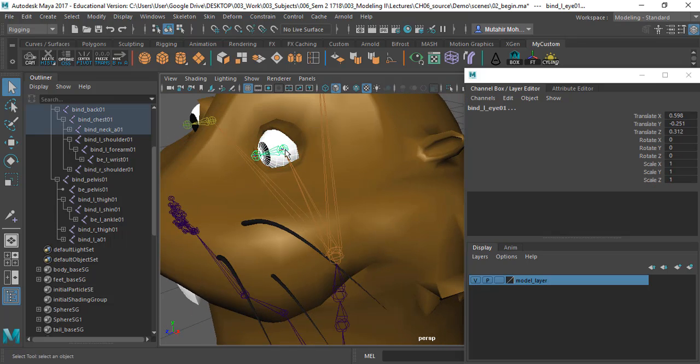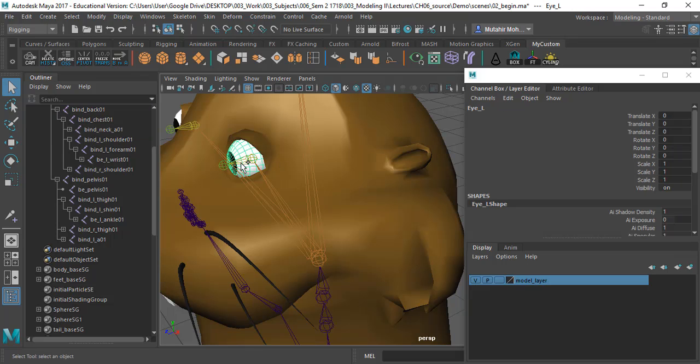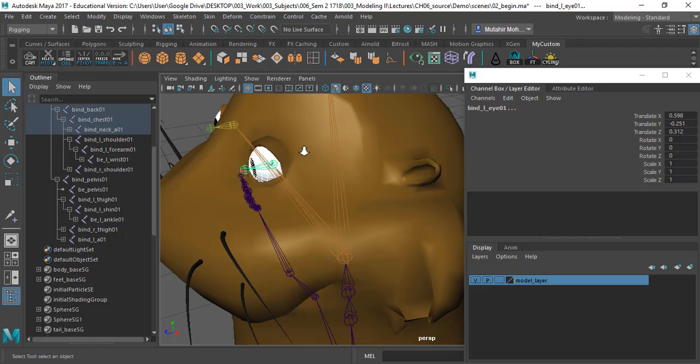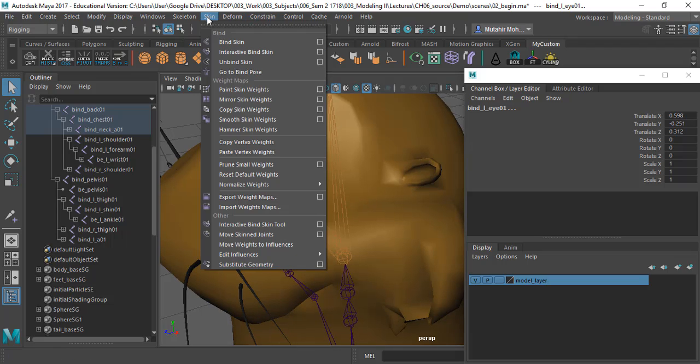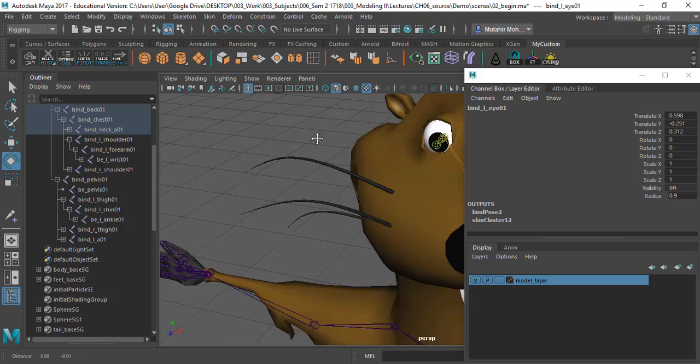We're going to select the eye mesh, that mesh, as well as this joint here, and with that we are going to do the same thing again. I know my settings were correct, so I'll go to Skin, Bind Skin, simply click that, and now we have the eyes influenced by the joint, the eye joint there.